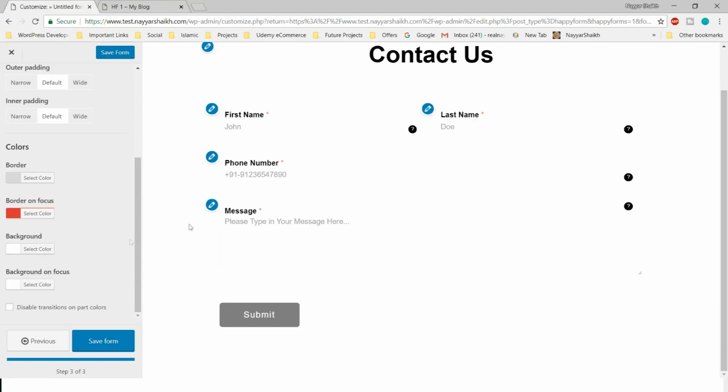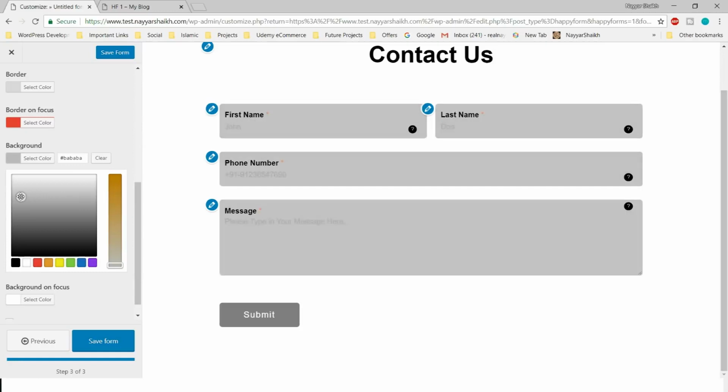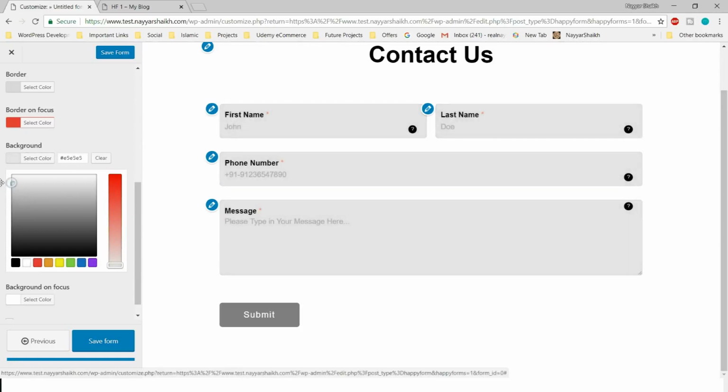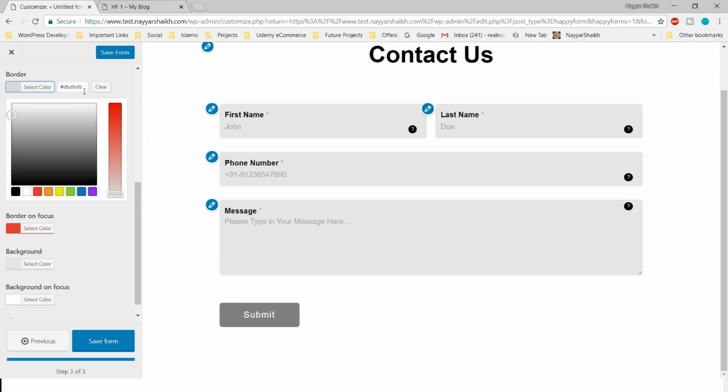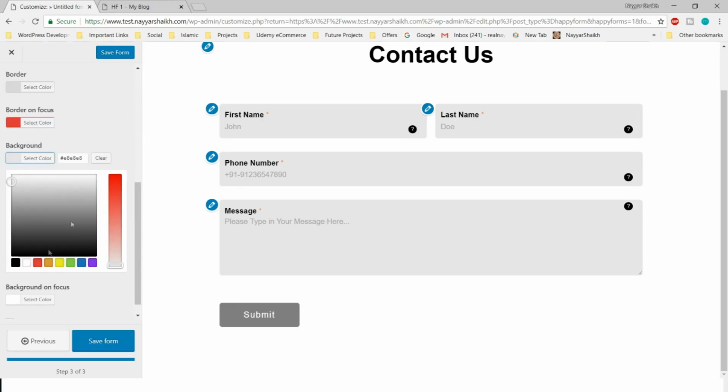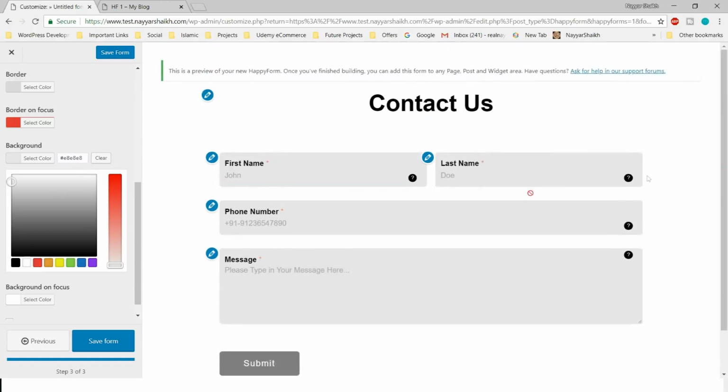Alright, so we have background color. If you want, you can change the background color. I want to change the background color to something like this, I guess. Let's see. Very light gray color. I think E8, E8, E8. You can see the color code over here. This is the color code, hashtag E8E8E8. If you want the same color, you can use this.